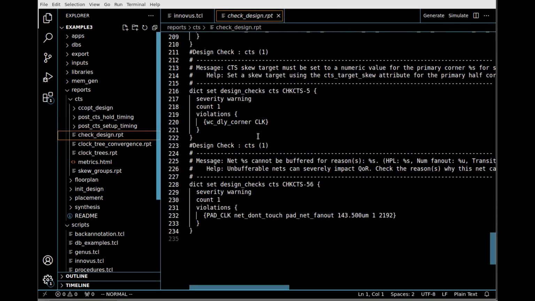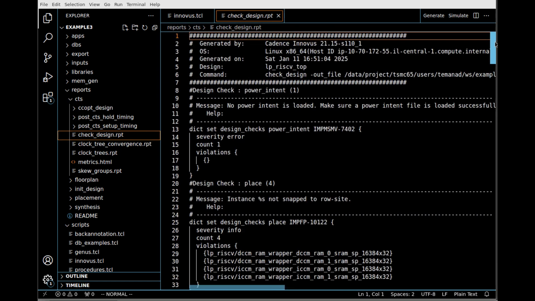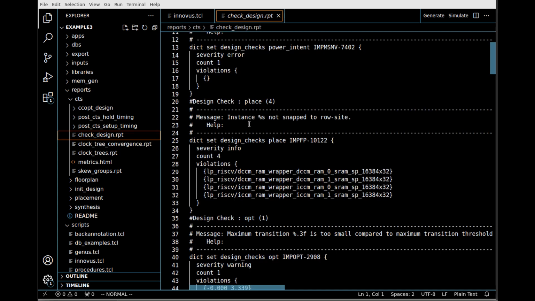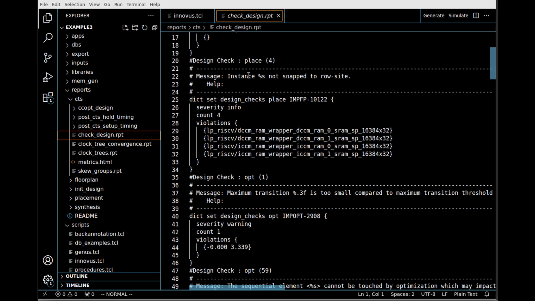There's the check design command, which goes through a lot of things, and I just want to go quickly over it because I didn't before. If there are any violations, it will say inside the check. So there's no power intent violation. We don't have any power intent in this design. Placement: it says that these instances are not snapped to a row site. Well, guess what? These are all of our SRAMs. We wouldn't expect them to be snapped to a row site.